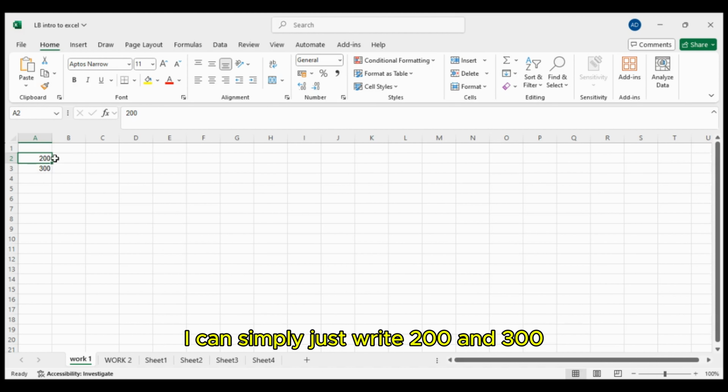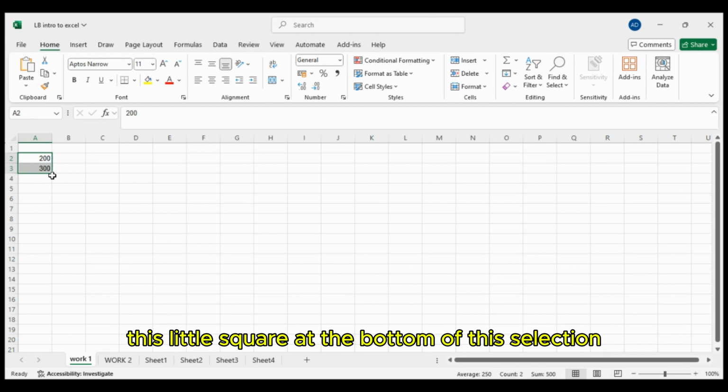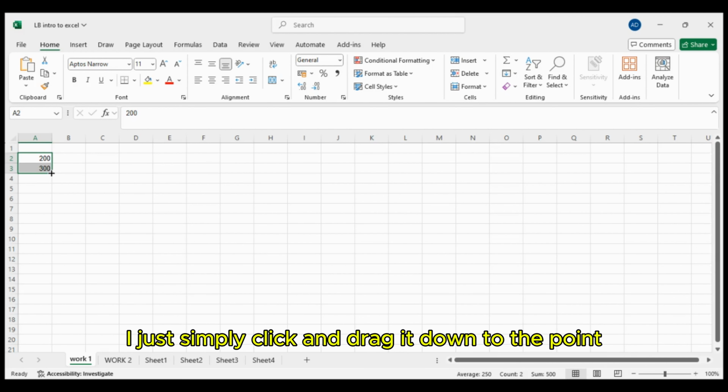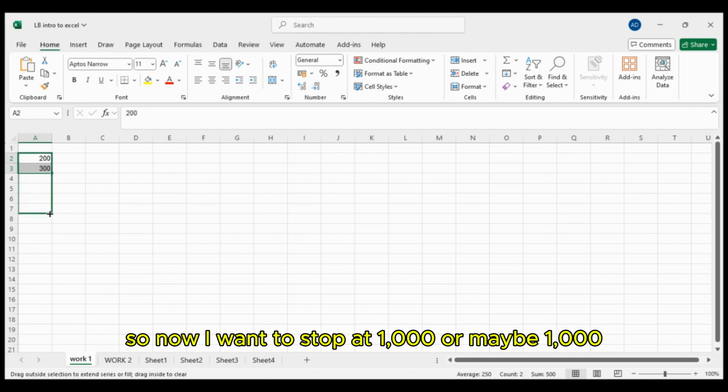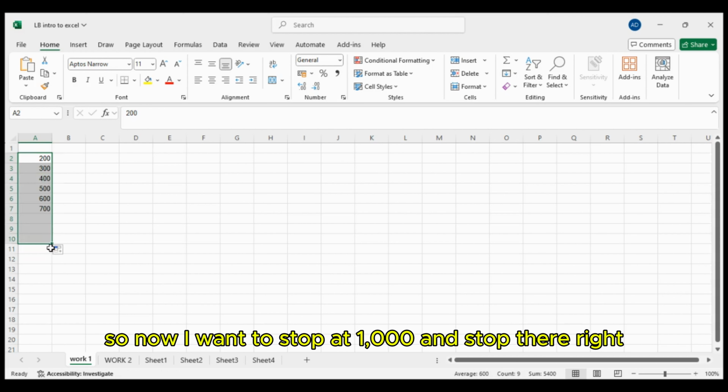I can simply just write 200 and 300 and select what I wrote, and then simply put my cursor on top of this little square at the bottom of the selection. When my cursor changes to a thick cross, I just simply click and drag it down to the point I want it to stop. So now I want to stop at 1000. I'm going to stop there, right?